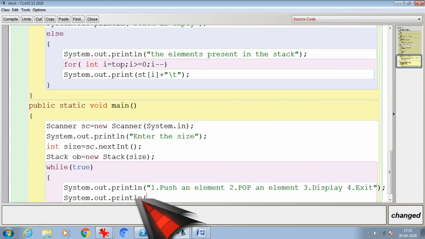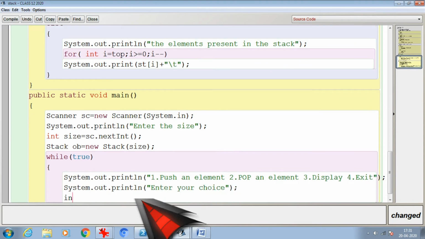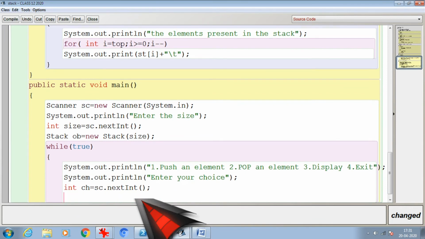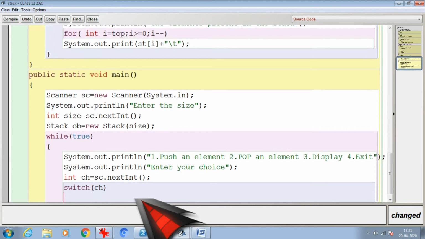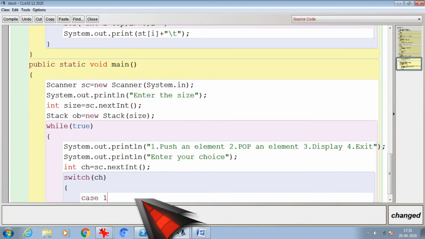In the same way I have to write to give the choice. Take the choice. I'm going to make it in a switch. So "enter your choice", and I'm going to take that choice in ch, so sc.nextInt. Once I did it, I'm writing a switch statement, passing the variable ch, with case 1. So here case 1 will hold the work of inserting the elements that we are going to get from the user.